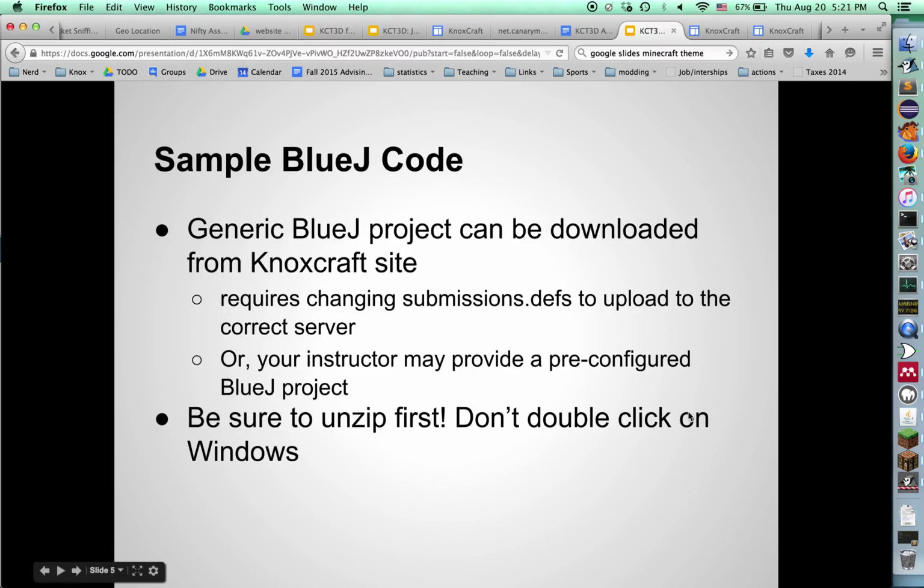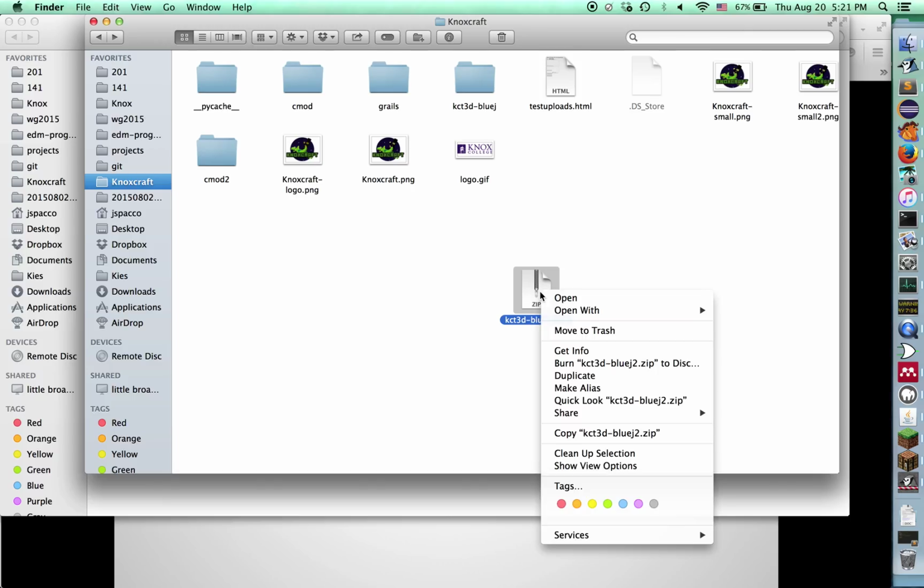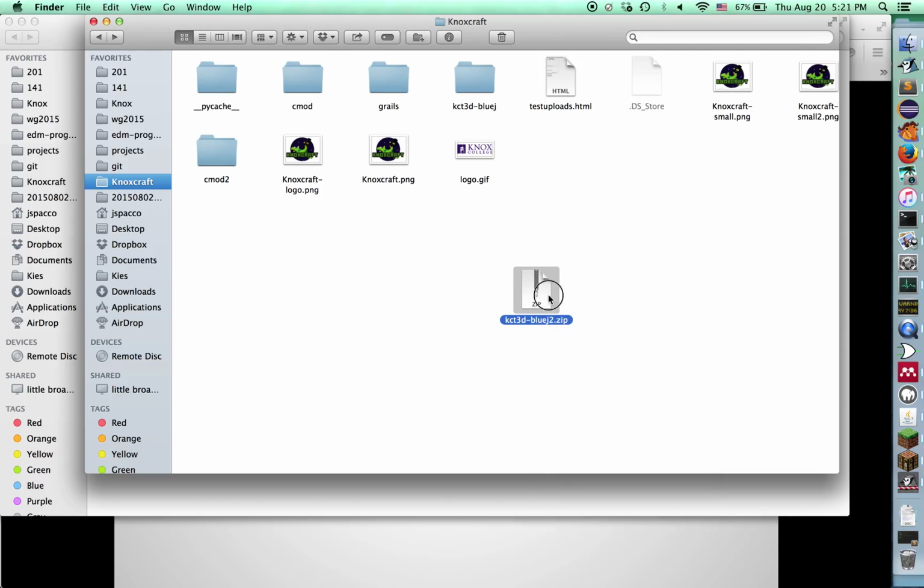There's some notes here to be careful on Windows. Let me show you what I mean. Here's my zip file that has my project in it. On a Mac, if I double-click it, it's very simple. It unzips or decompresses it, and I get a folder. On Windows, if I double-click it, typically what it does is it opens the file without unzipping it, lets me see inside it, and sometimes even lets you launch BlueJ from a zip file, but then it won't work right. Very annoying. So on Windows, make sure you right-click and then go down to decompress or extract or something like that. On a Mac, it's no problem.